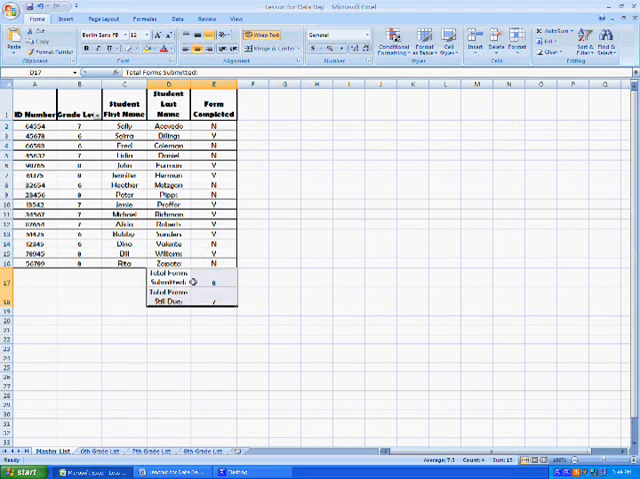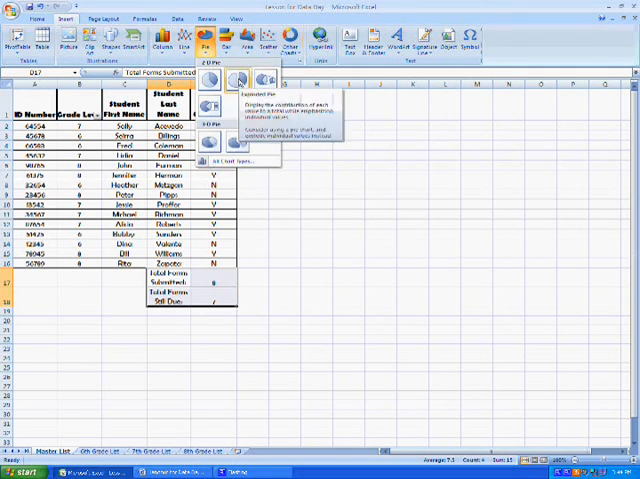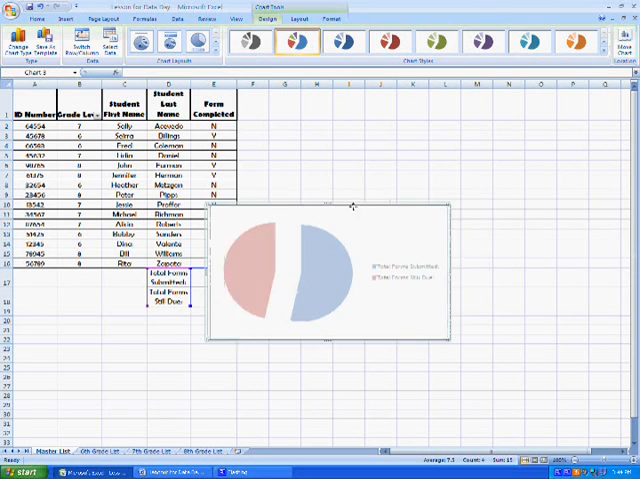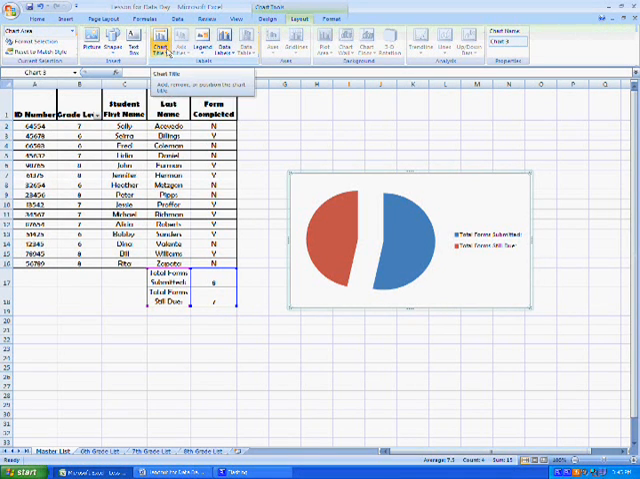Now, very simply, you want to create a graph with that information. So you want to highlight total forms submitted, 8, and total forms still due, 7. You're going to go up to Insert, and we want to insert a pie chart. Select pie chart, move it. Once you create the graph, you can actually add some specifics to it by going to the Layout tab. And if you select Chart Title, you can center Overlay Title or Above Chart.